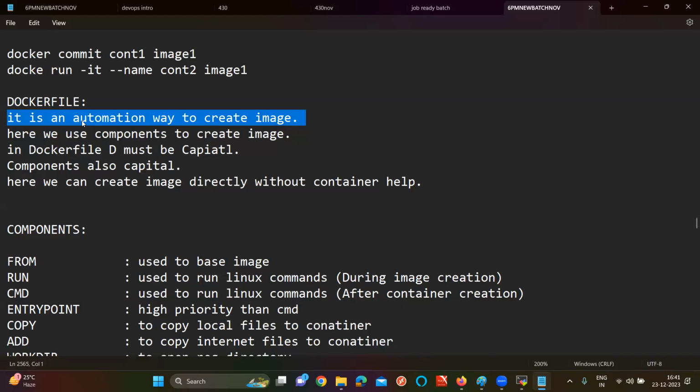What is a Docker file? Here we use Docker components to create the image. So, are you seeing the components? This is what we call Docker components. So by using the Docker file, it's a basic file which can create the images in an automation way.